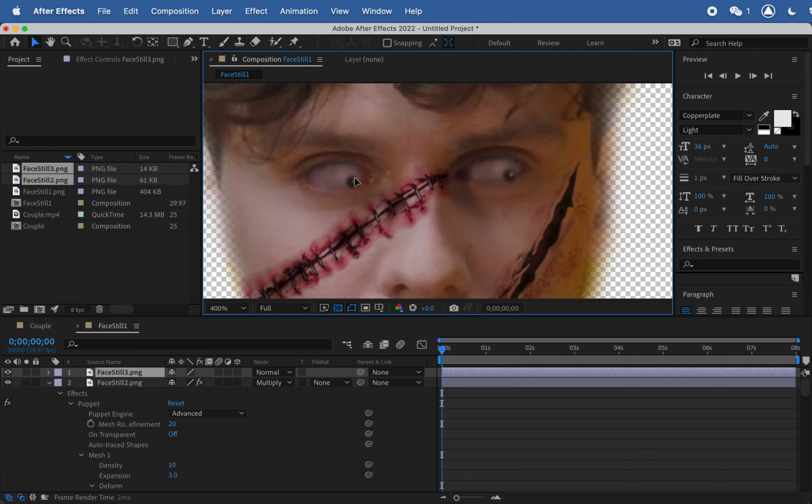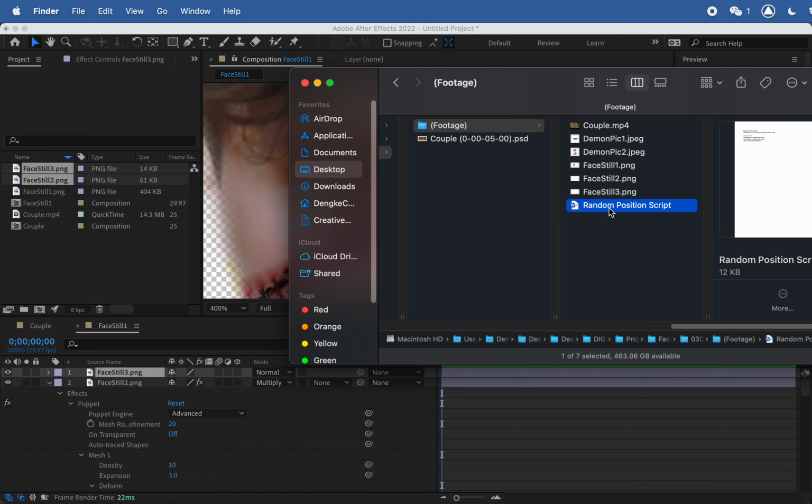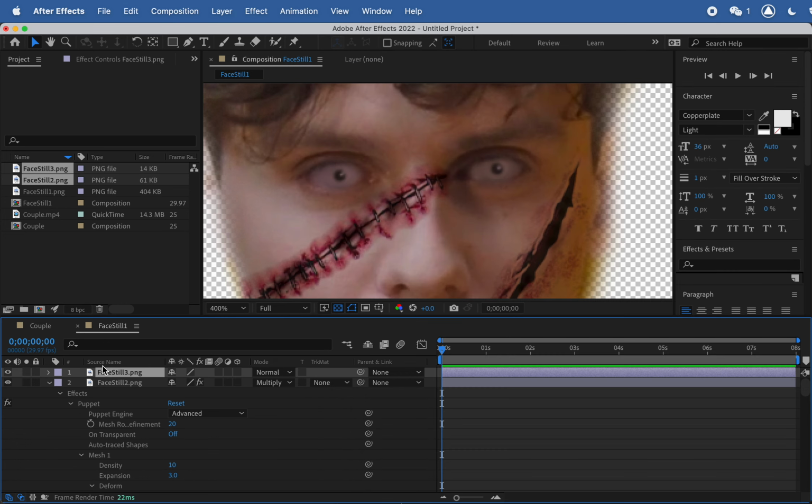For the pupil, you can keyframe the position, but you know, animators are very lazy. So here's what I'm going to do. I want you to go to this random position script under the footage folder, open it, and copy the whole thing. Basically, this says you're going to randomize position X and position Y. You can change the value here if you want it to be more intense, with more movement. Here I just put 10 and let's see how it looks.